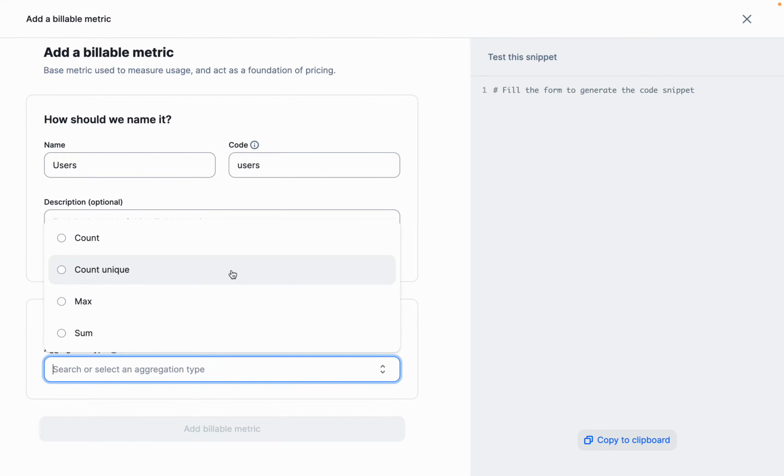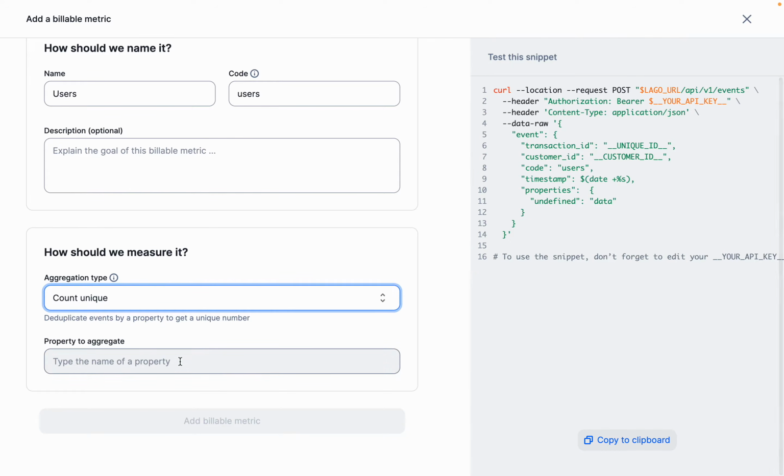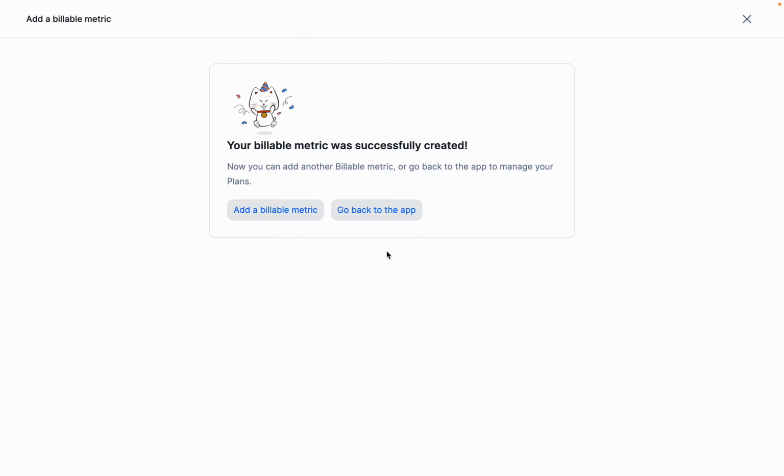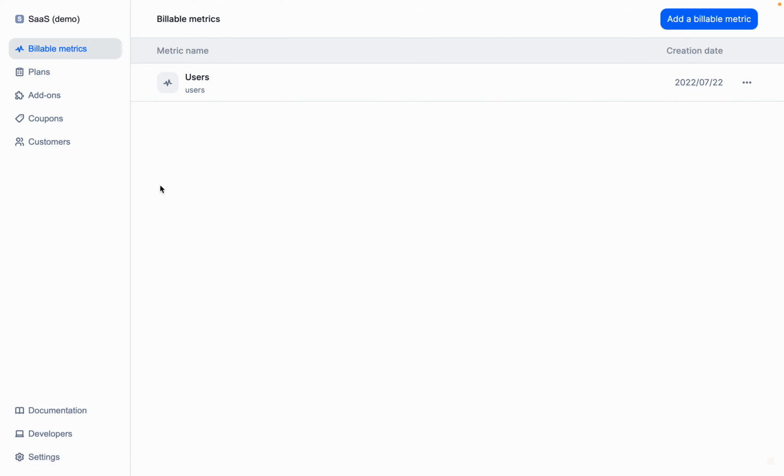Here we're going to use the count unique aggregation type, in which case we can pass a property that is going to be the user ID. And here, typically the use case will be every time there's a new user on the platform, this will generate an event including the user ID, and at the end of the billing period, Lago will be able to count and identify the number of unique users on the platform.